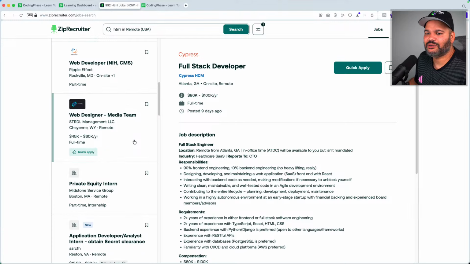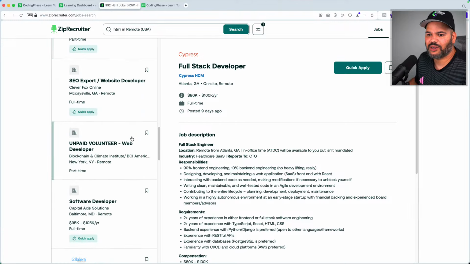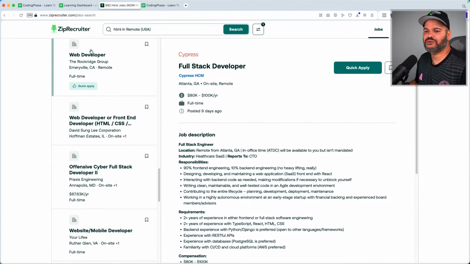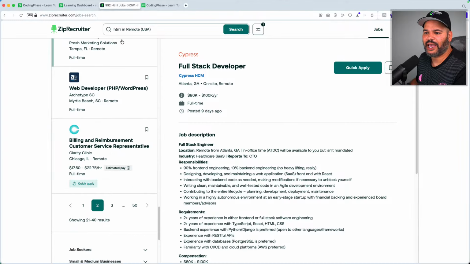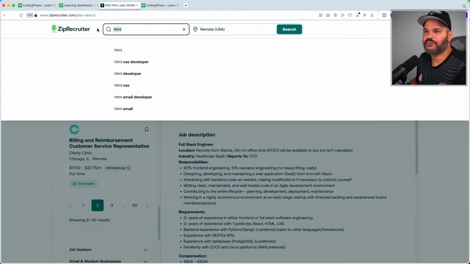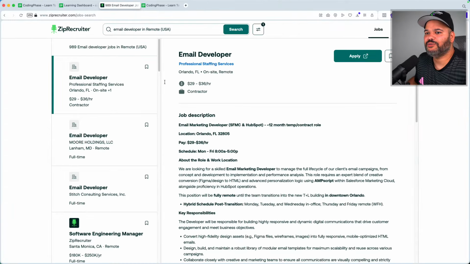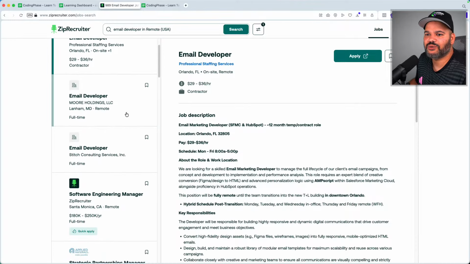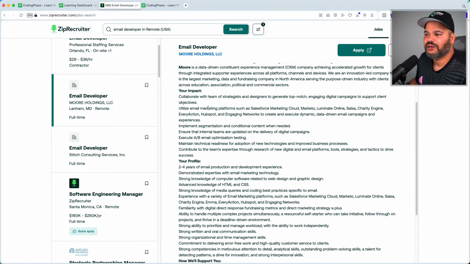Let me see. Reading through here. Let's see what else we have in here. We're going to go into searching directly into the actual titles, right? So we search HTML. There's a lot of jobs there, but I want to search email. Let's search email developer remote. So, okay, we know the Orlando one. We know this one. This is Moore Holdings LLC. This is in Maryland. Okay.